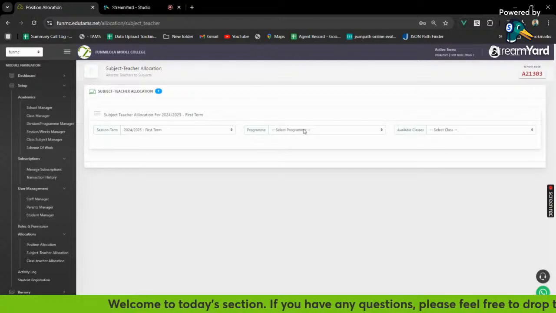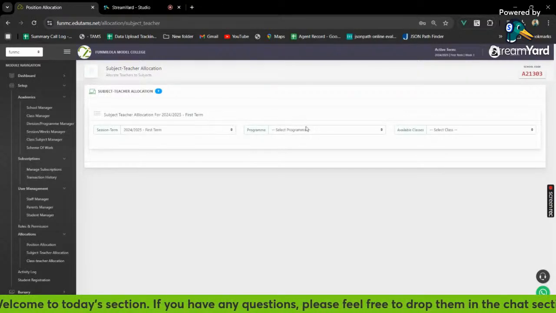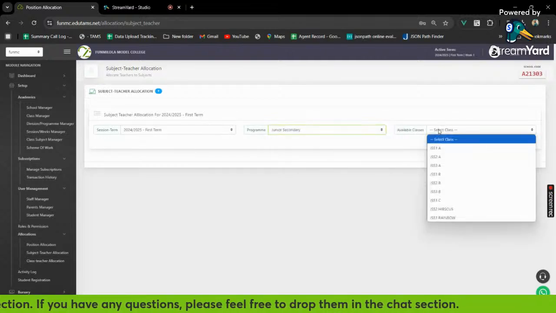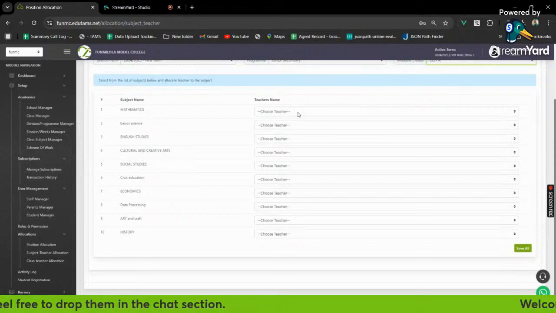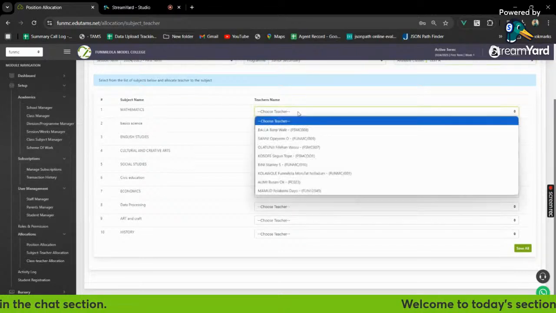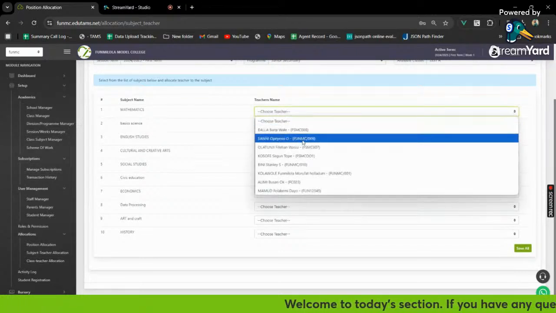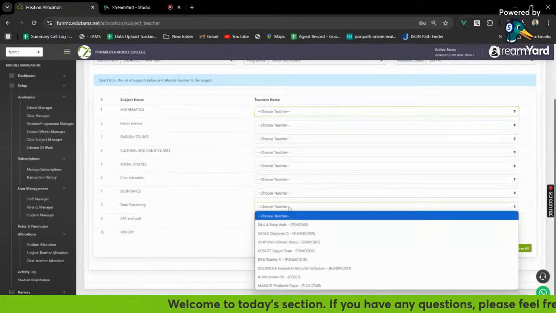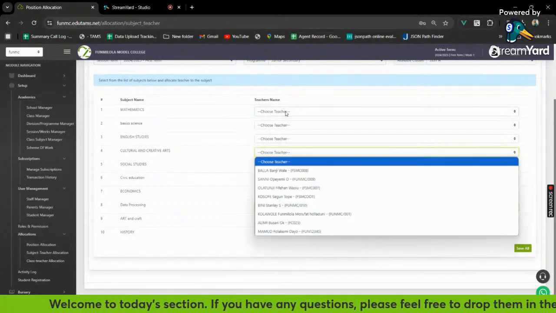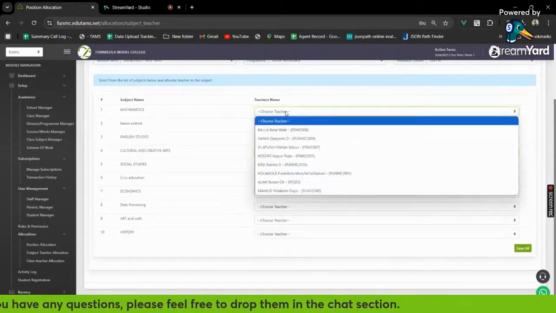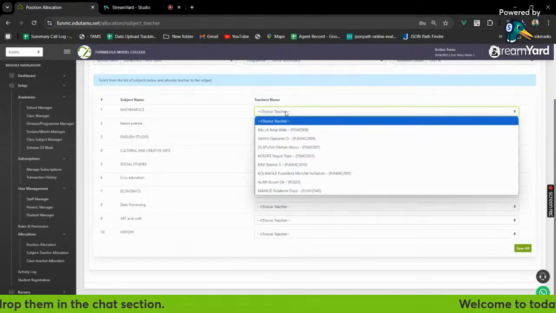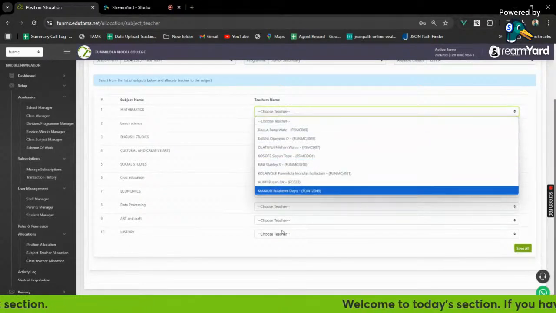Yeah, you have to attach a subject to a teacher, whereby you select the session, the program, and the classes that you have in your school. The same way you have done for position allocation, the same thing you do for subject allocation, whereby you select the teachers, one after the other. The first thing you must do, and it is very, very important, is to select a teacher for the first subject you have in your school. After that, you can go further to all other subjects. Then click on save all.